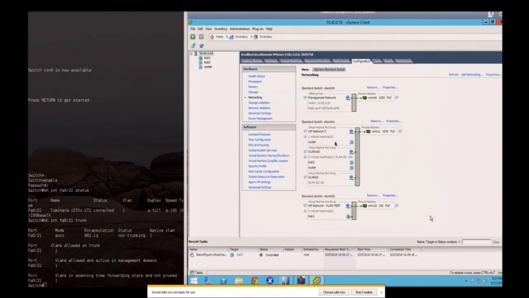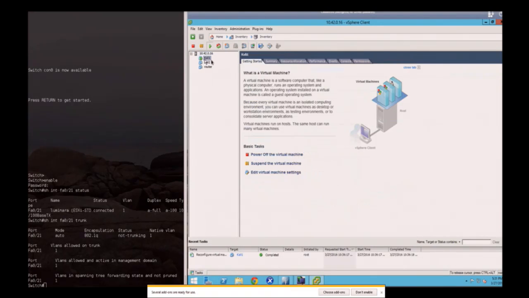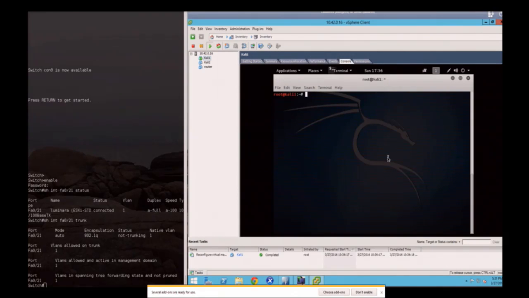Now we're going to go over to the virtual machine itself, grab console access, and start the attack. In this case, we're just going to use the Yersinia program. So we're just going to type yersinia -I to get into interactive mode. Got to bear with me a little bit.